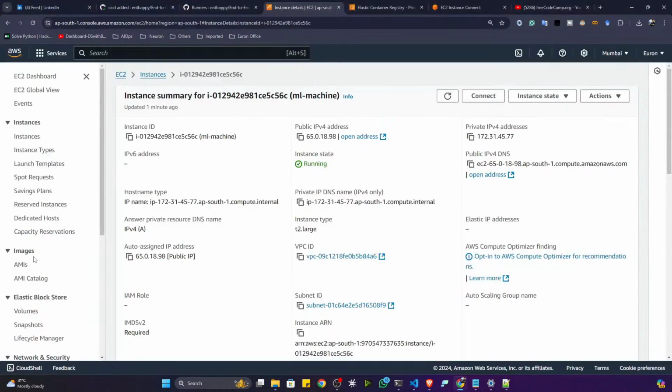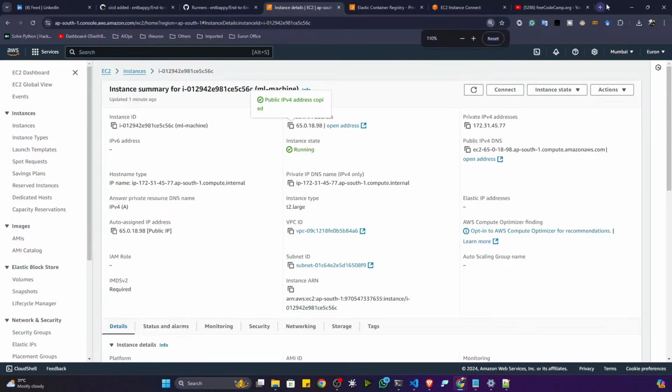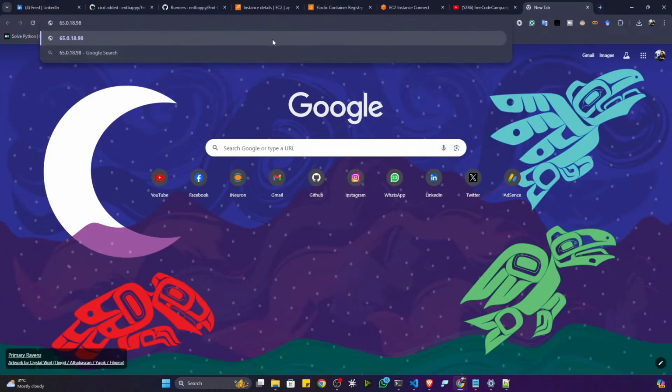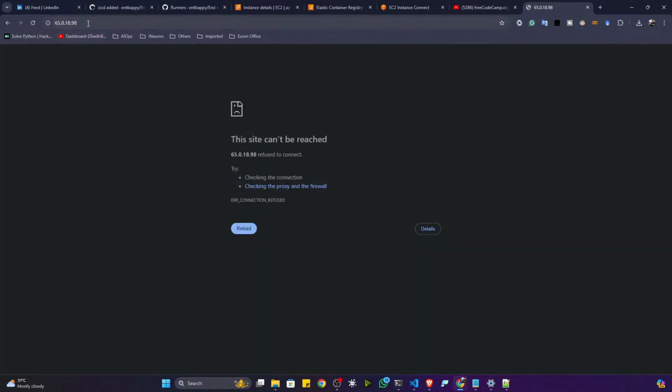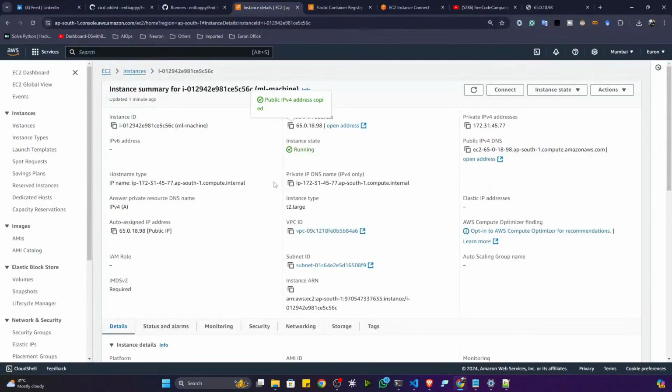Now what I will do, I will get back. And here you will see one public IP address. Just try to copy and paste here and see if I execute. See, it won't be working because I have to set my port. Okay, because my application is running on port number 8080. Okay, so how to set this port?